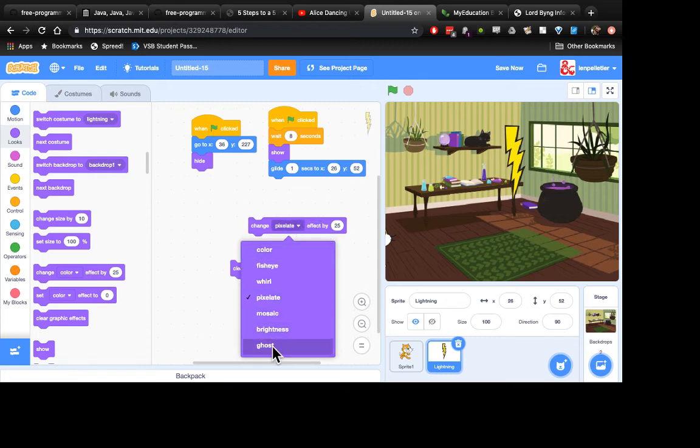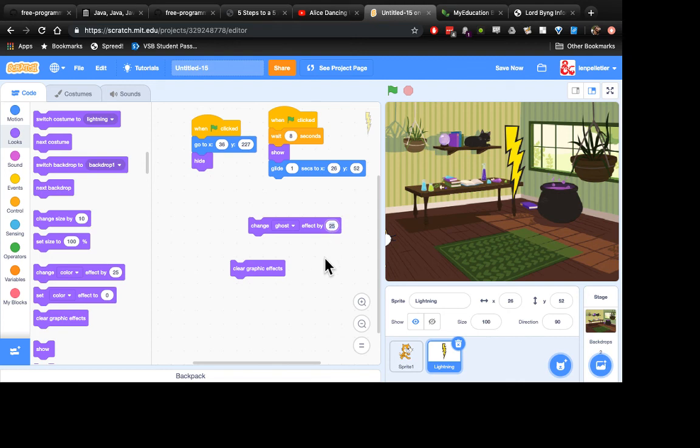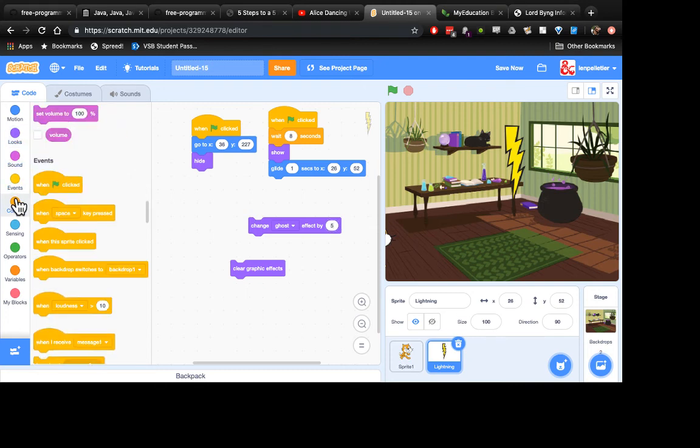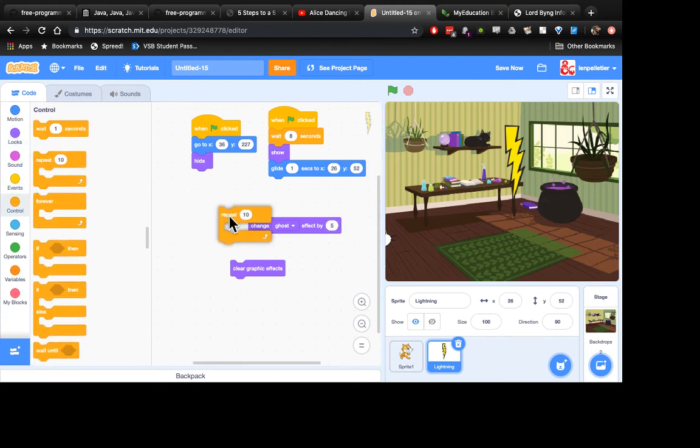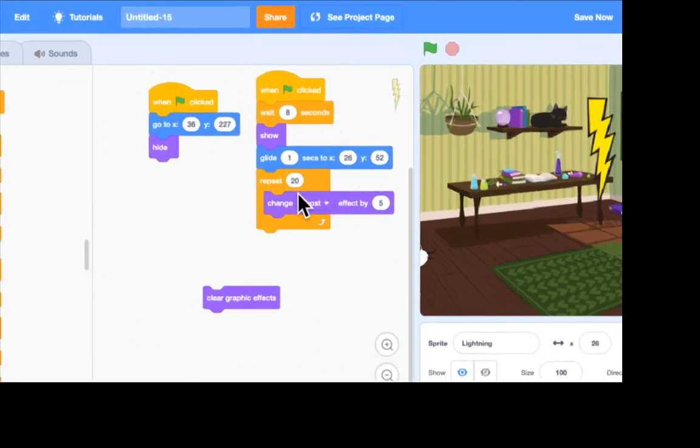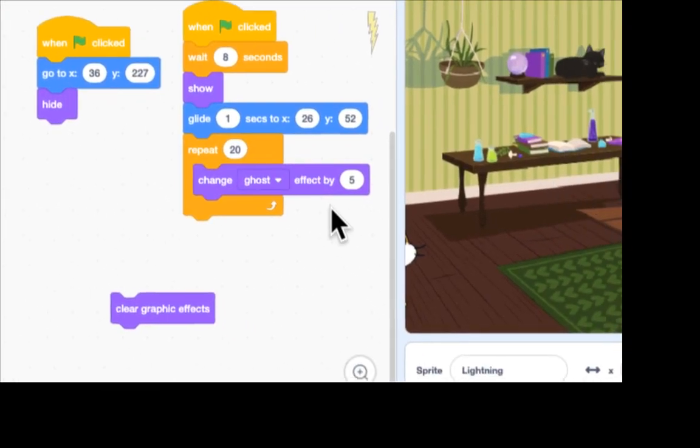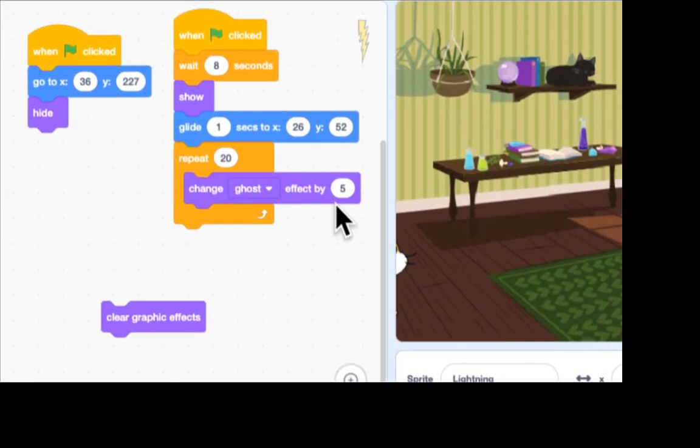I'm going to use ghost effect right now, and oftentimes these things are best used in a loop, because you want it to not just do one time, but kind of cycle through a bunch of them. So I'm going to change ghost effect by, say, 5, and I'm going to make it repeat 20 times. That'll bring us up to 100. And what ghost effect does is it makes something go transparent. So when a ghost effect is 0, then it is solid. But if you add to the ghost effect, then it's going to rapidly turn transparent.